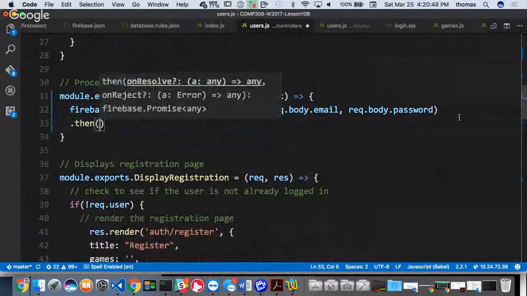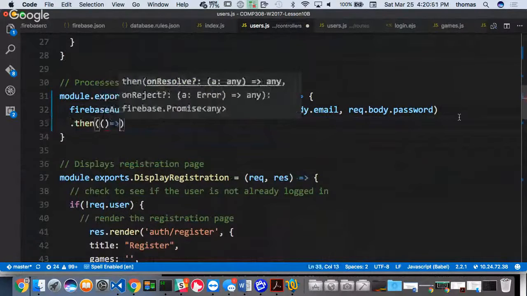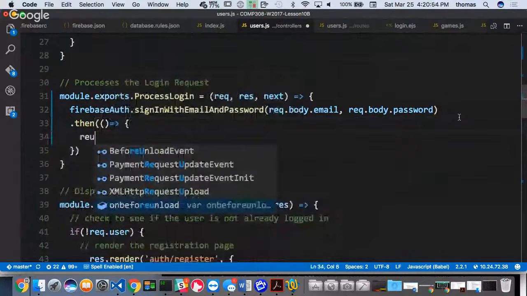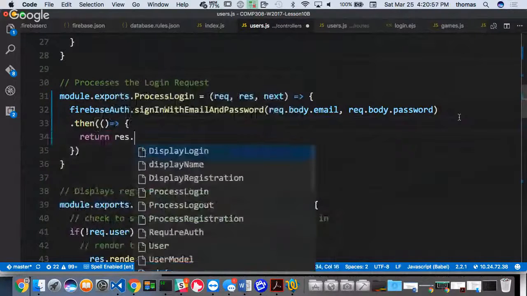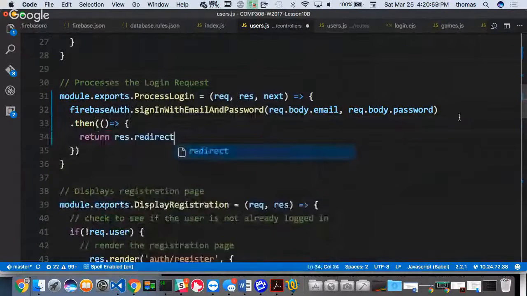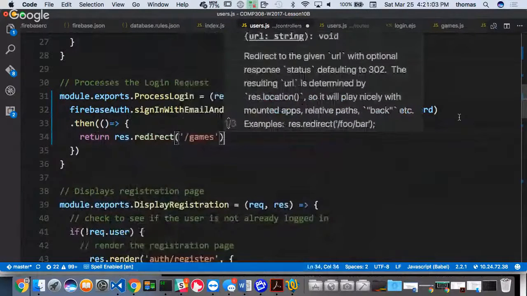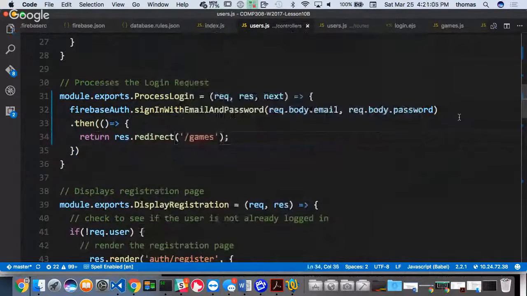I want to do an anonymous function, a callback function. We're going to return redirect, and we're going to take us back to the games page, right? So when we log in, take me back to the games. Take me to the games page. If it fails, right? So we did the then. That's this part of the promise.